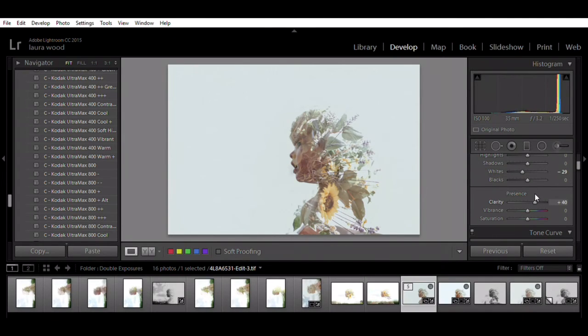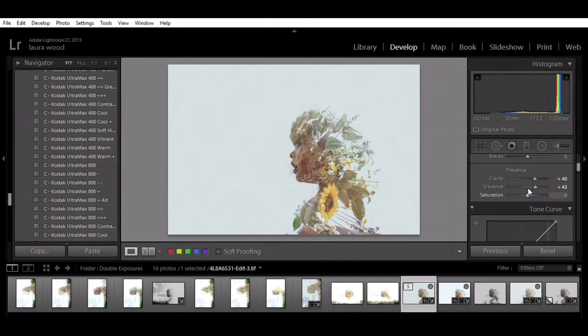I'm going to bring clarity up quite a lot for this image, so that's really high for me. I wouldn't usually work at that sort of level of clarity, but I feel like it works with this particular image to bring out some of that detail and to really make the image pop. I'm going to pull vibrance up as well, and also pull saturation up a little bit more. So you can see this is really starting to look like the final image now.